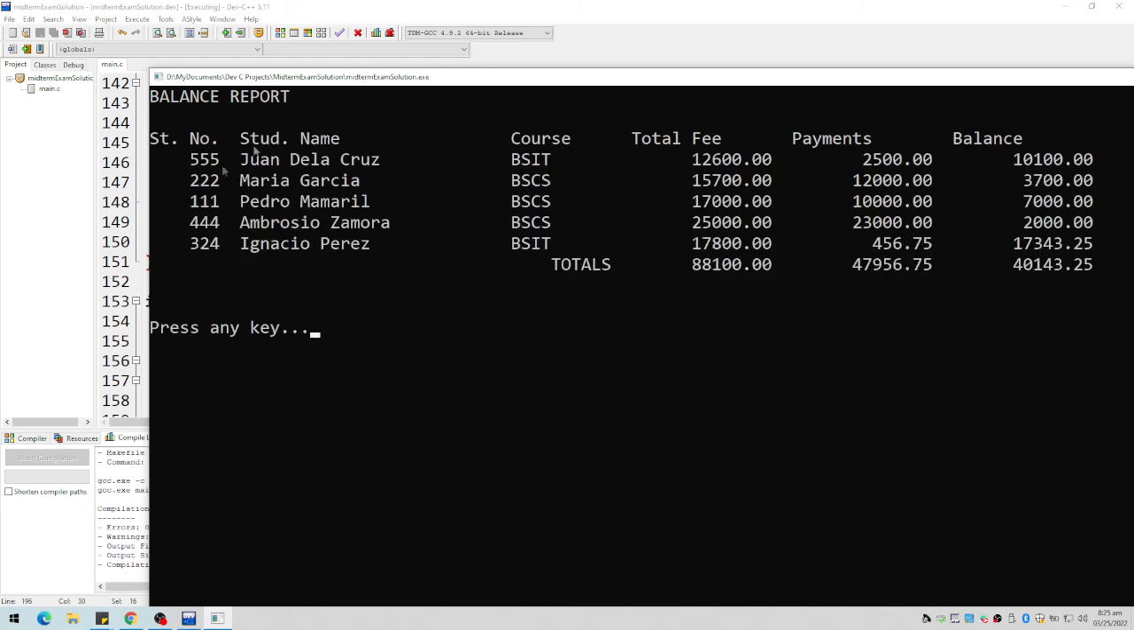So we are given our student number. So it is not sorted. Then we have here our name, the courses, the total fee, total payments, and balance. So I should have made this right aligned. I did not place negative. I should have placed negative 14S. So here's now our overall total.